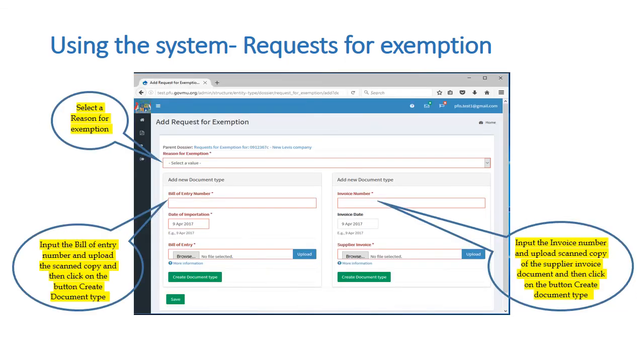On the Add Request for Exemption page, select a reason for exemption. Input the bill of entry number, upload the scanned copy, and then click on the button Create Document Type. Then, input the invoice number, upload a scanned copy of the supplier invoice document, and then click on the button Create Document Type.